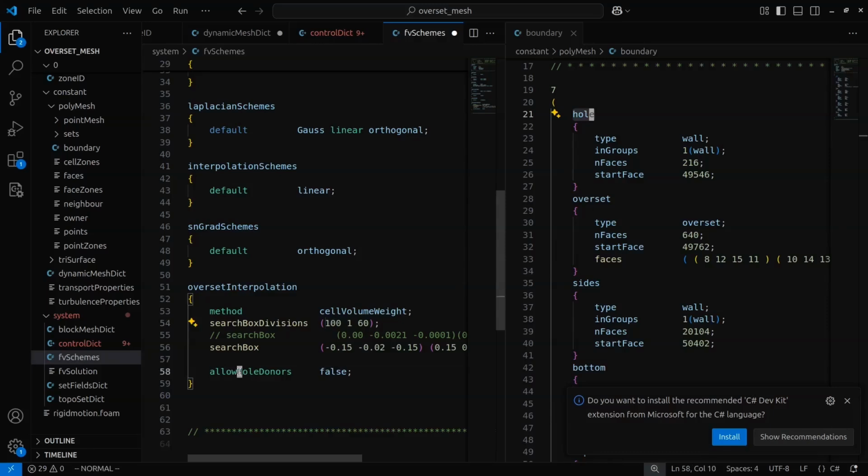This allowHoleDonors is required. Hole is the region where you don't want the calculation to take place because there is nothing going on. For example, in our mesh, the background mesh is available in the region where we have the square object. That particular location is assigned as hole. If hole donors are involved, then hole locations can also donate the interpolation values. By default, this is always set to false.